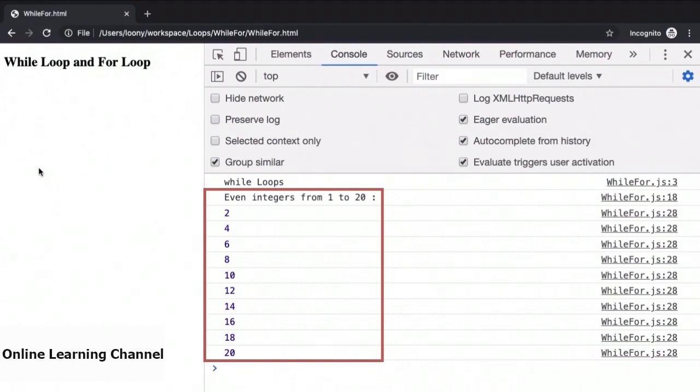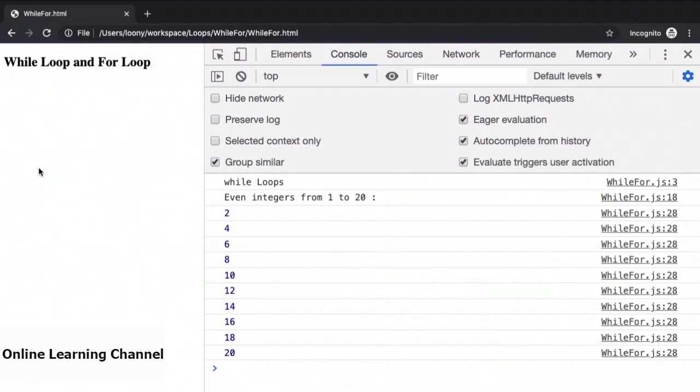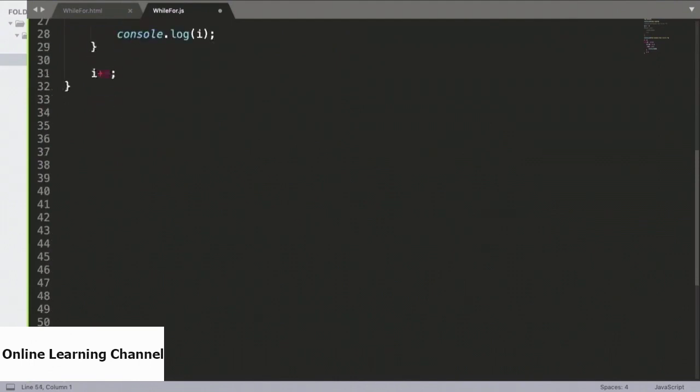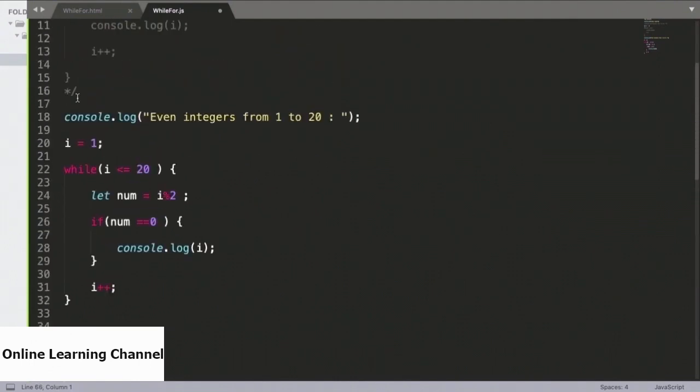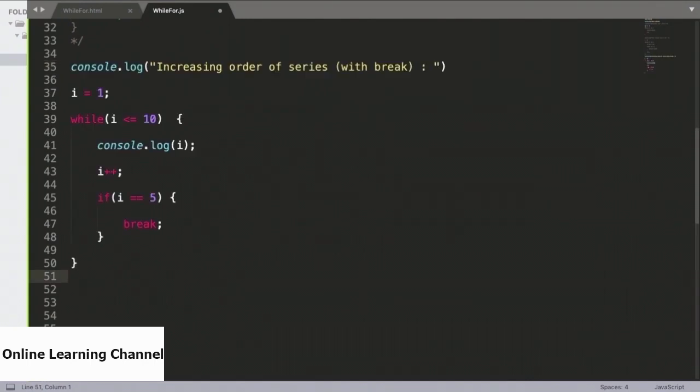There will be occasions though where some operation performed inside the body of the while loop brings up a condition under which the while loop needs to be terminated, and for that there is the break keyword which is available in JavaScript. To demonstrate that, we head back to the source, and I'll just comment out all of the loops we have so far and then create one more while loop.